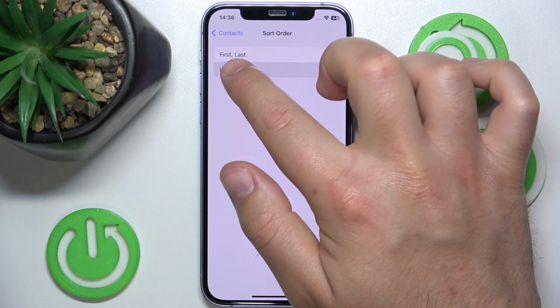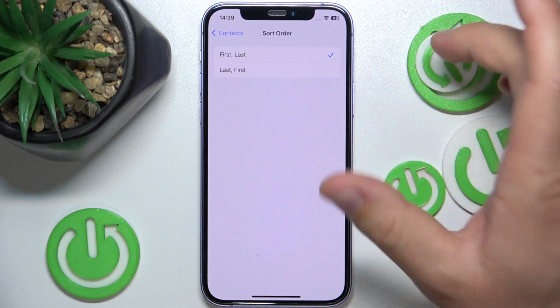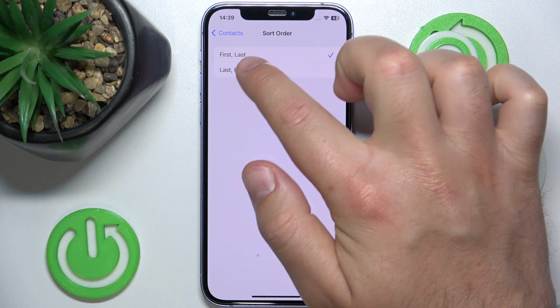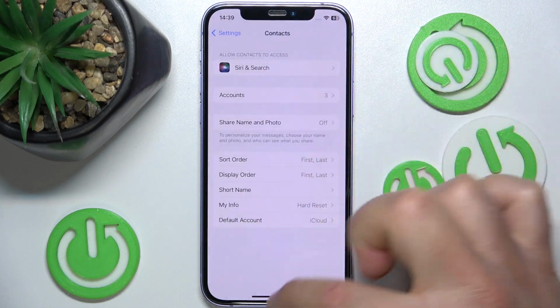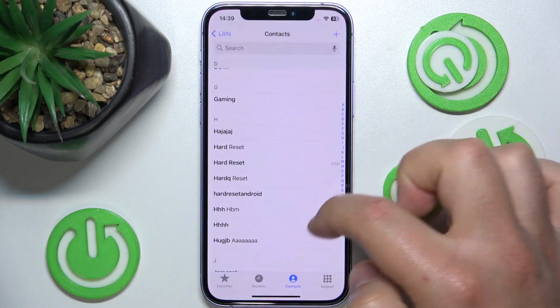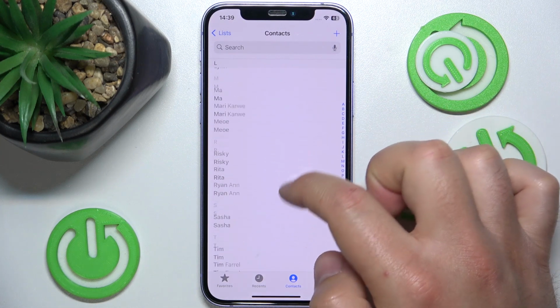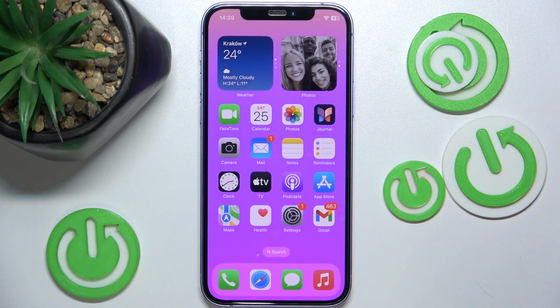So first, last means sorted by name, and last, first means sorted by the surname. So this is what you want to click when you want to sort by name. Now let me show you that every contact is sorted by the first name, as you can see. So yeah, this is how you can change the sort type of your contacts on iPhone.